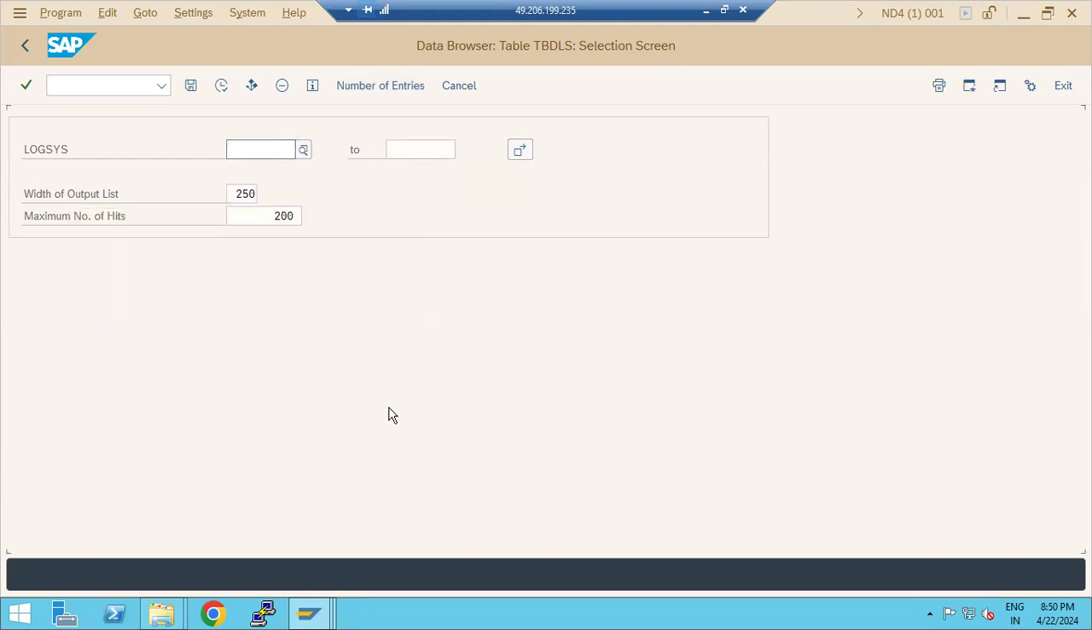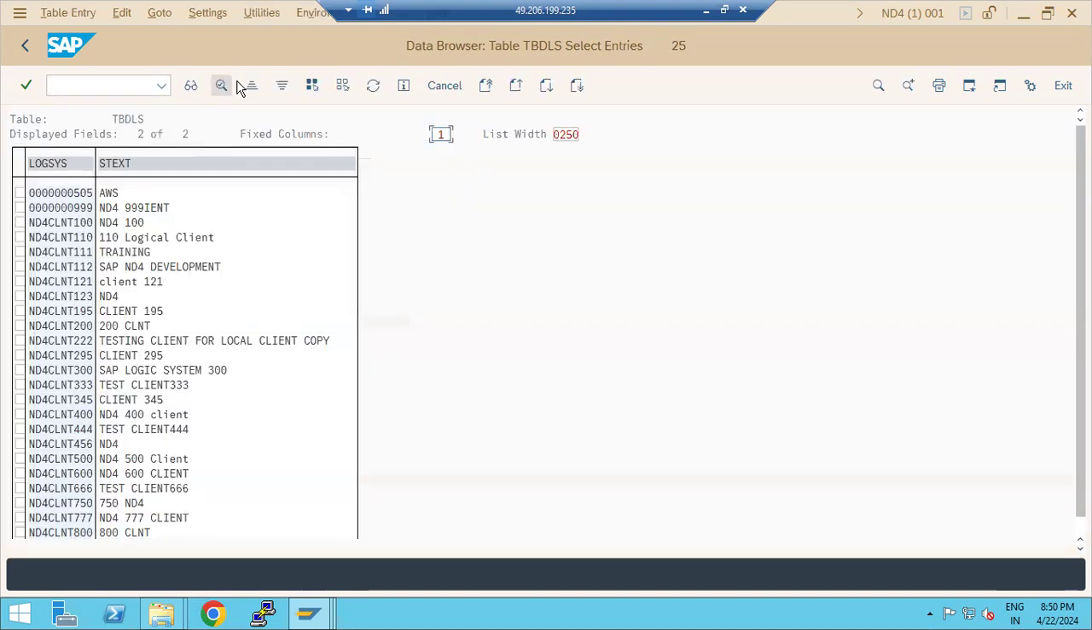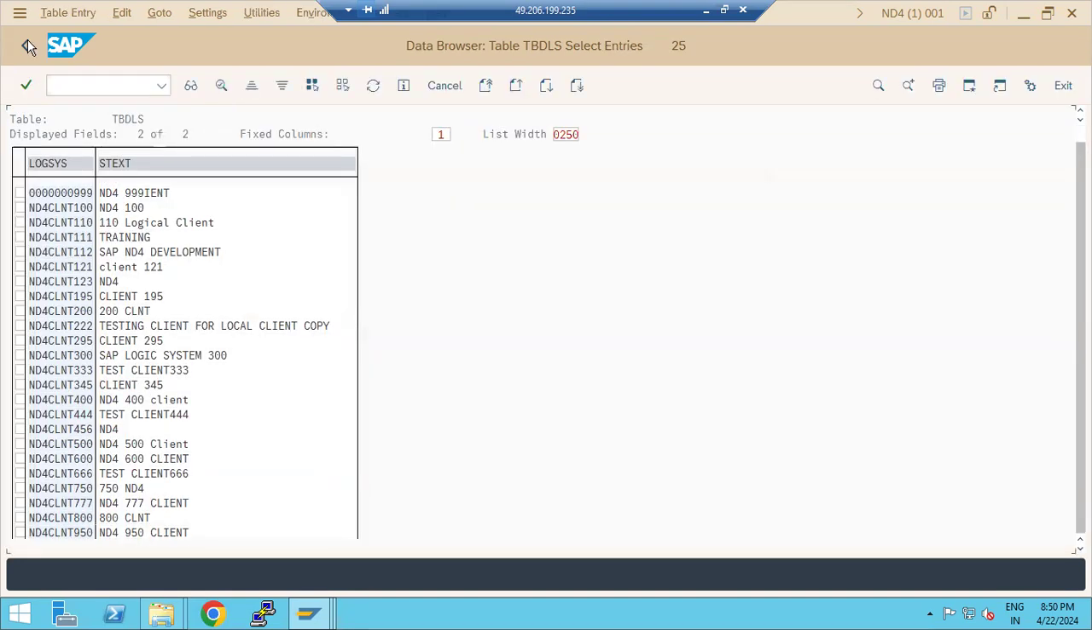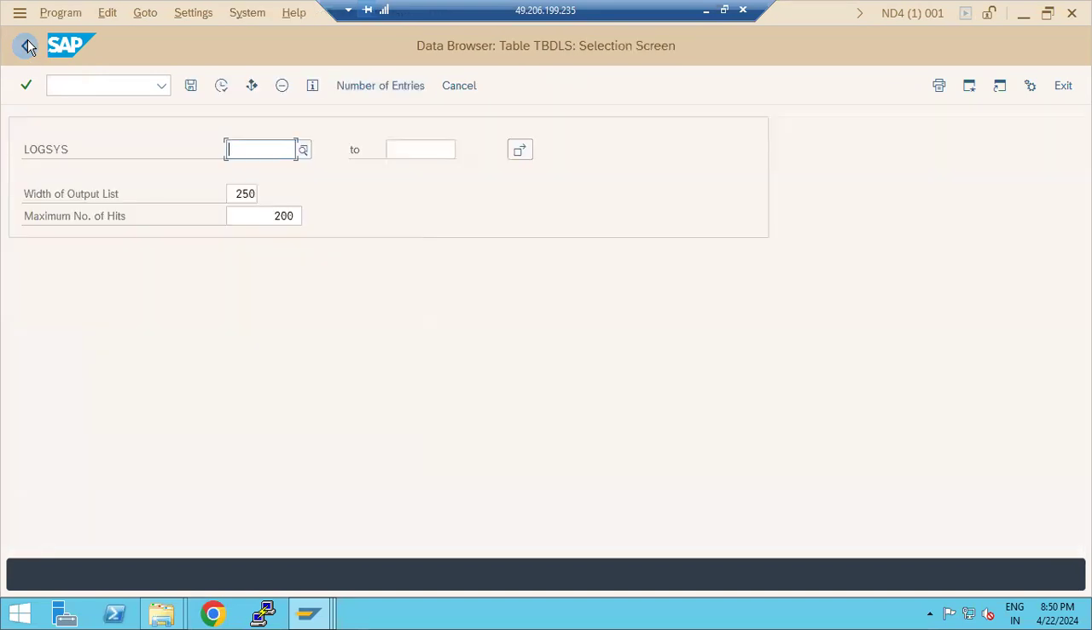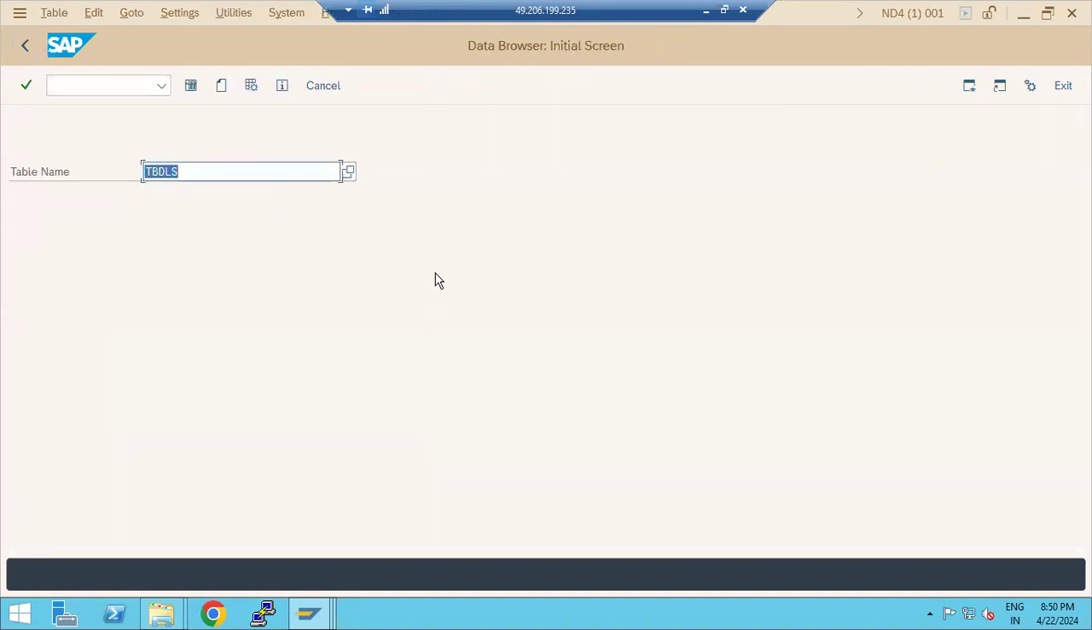Means fewer entries compared to NWD. Here we have less entries, less data. So now what we want to do, we want to move the data from NWD to ND4. So we can use the transports. So then you created the transport request, then go to the STMS.